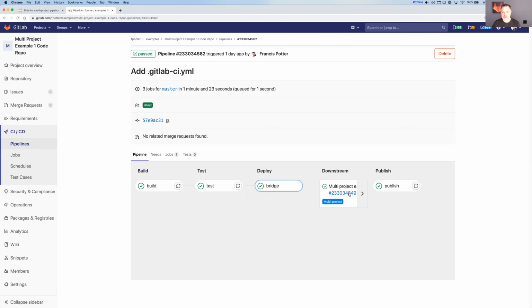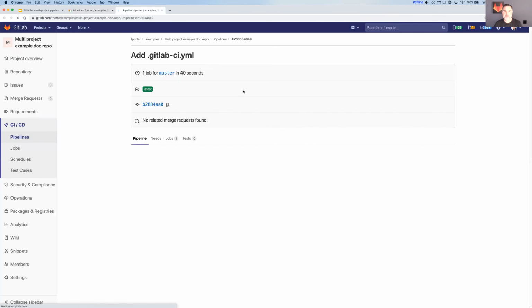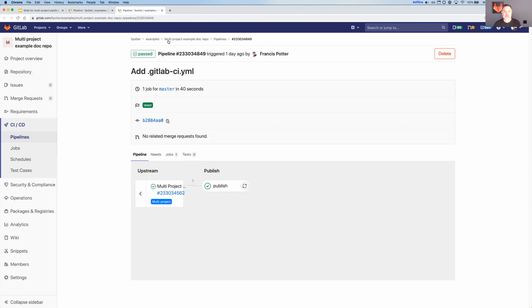Now, what's really cool here is if I open this link, I actually get the downstream pipeline in the downstream project. So now I have switched projects, and that's really important. And in fact, I can click here to go back to the upstream pipeline. So you can navigate back and forth between the downstream and upstream pipelines.